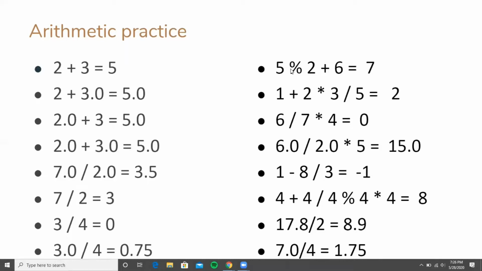Since 5 divided by 2 has a remainder of 1, it would be the same as 1 plus 6, which is equal to 7. And also, since Java uses order of operations, for this, it would be 2 times 3 divided by 5. 2 times 3 would be equal to 6. 6 divided by 5 would be 1.2, but the 0.2 is truncated because of integer variable types. So it would be simply 1 plus 1, which is equal to 2.